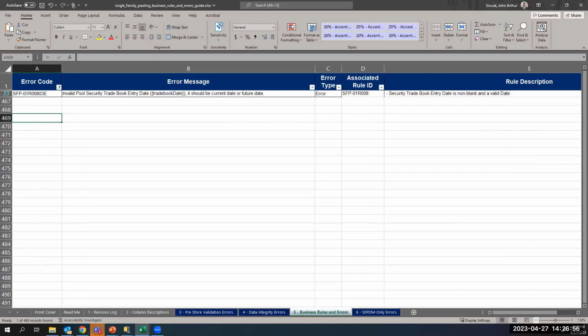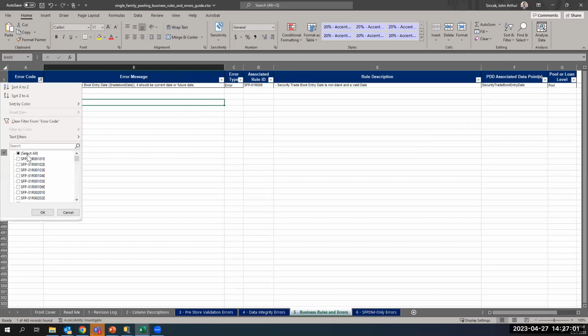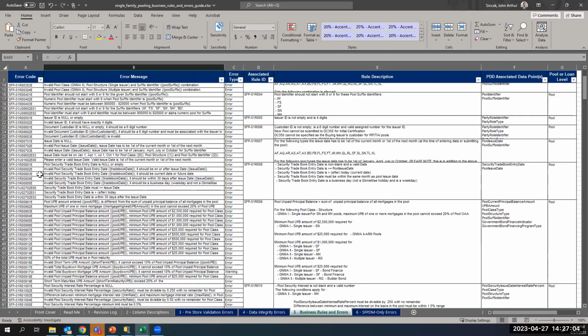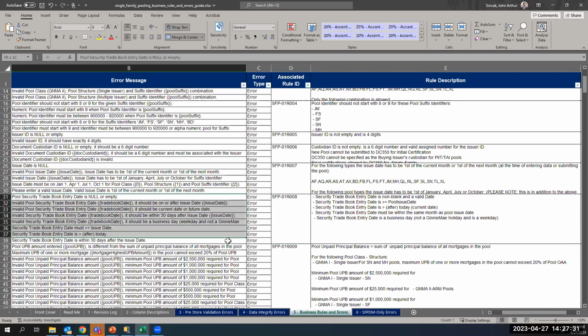I don't know why it's giving me some trouble here. I'm going to unfilter, so that was row 33. But here you can see the rule associated with that error, and then you can see the rule description. So we get more context. The date can't be blank, it has to be valid, it has to be greater than pool issue date, it has to be after today's current date, within the same month as the pool issue date, and on a business day. So if you meet all those requirements, you won't be running into the errors associated with it, and in this case specifically, the one that we were just showing.